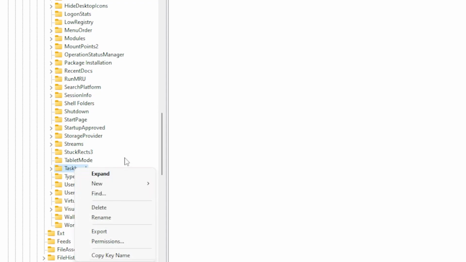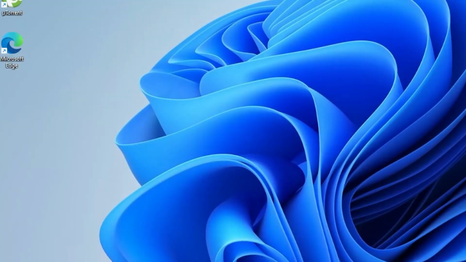And that's it. One of these methods should fix your missing or invisible taskbar icons.